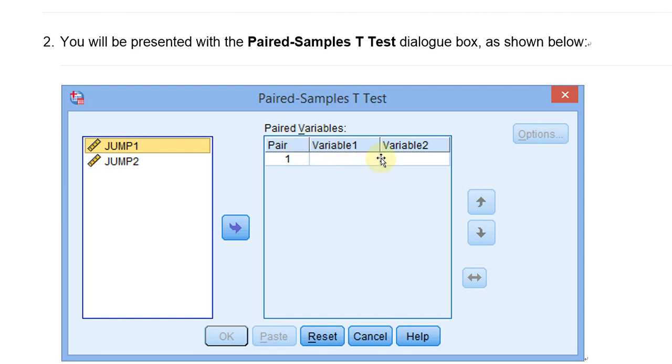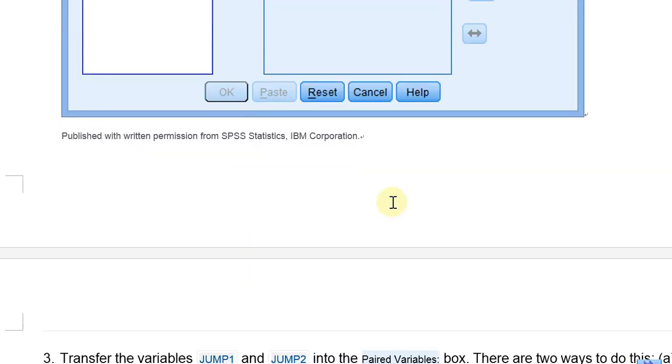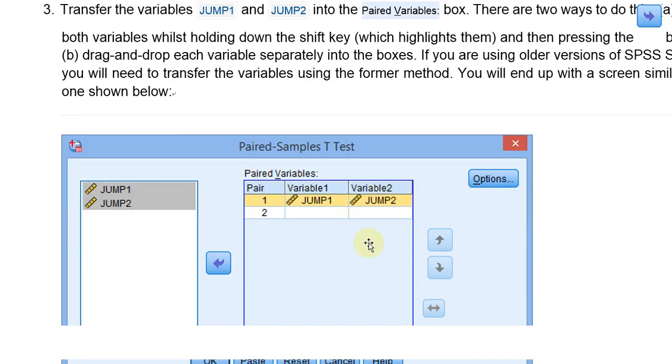Variable 1 is before, variable 2 is after, right? You have to select this. You have to fit the corresponding variable 1 and variable 2. Variable 1 is the data before, and variable 2 is the data after. Then it will be like this. If you push according to my instructions, you can see this kind of screen, with jump 1 and jump 2 moved from left to right, like this.